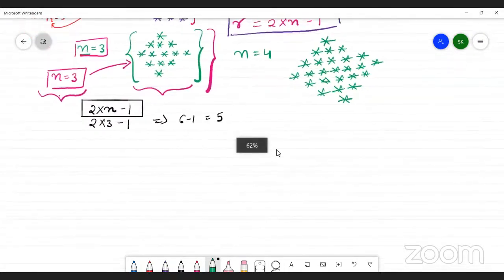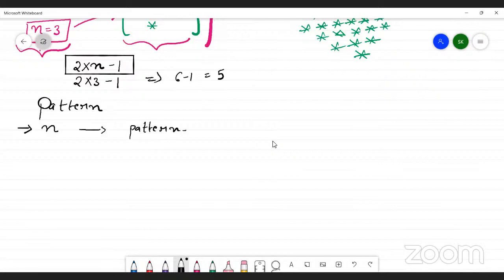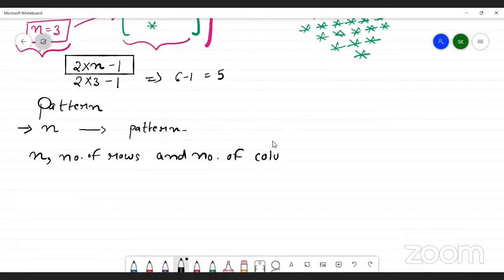All right, guys. So in pattern printing, whenever you are given a pattern to print, just follow this small tip. If you are given n and you are given some pattern, try to find the relation between n, number of rows, and number of columns. Somewhere you will find the connection and you will be able to print that particular pattern. Is it clear?